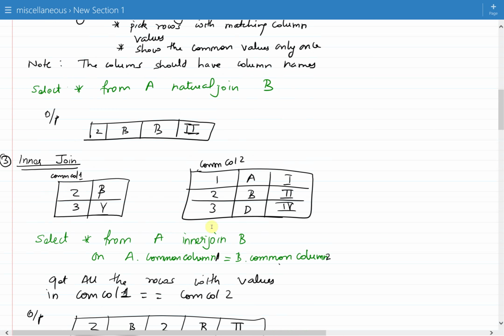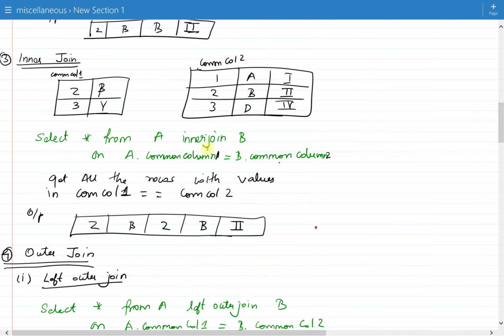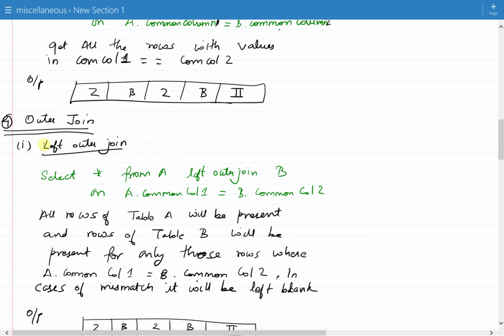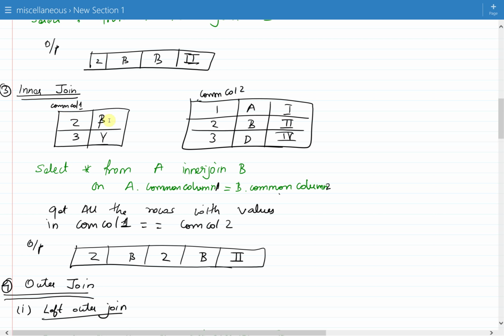We are still using this table. Remember, the common column 1 is this, common column 2 is this. Always remember, since this is a left outer join, whatever comes on the left, all the values of this column would be present in our final output table. So select all the rows of table A and select only those rows from table B where the common column 2 value is equal to common column 1 value. In this case, select all the rows from table A and select only the rows from table B where the common column 1 value is equal to common column 2 value.